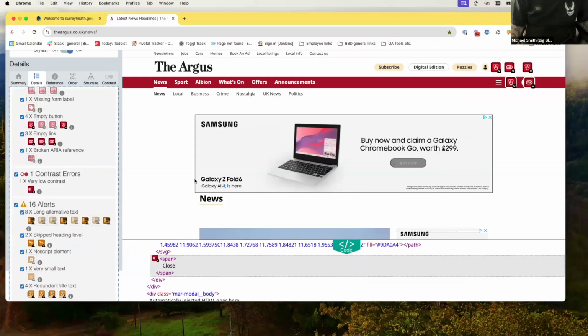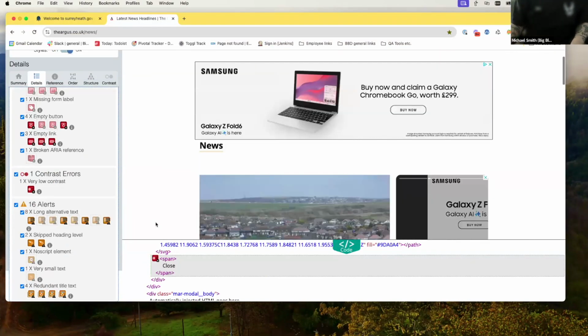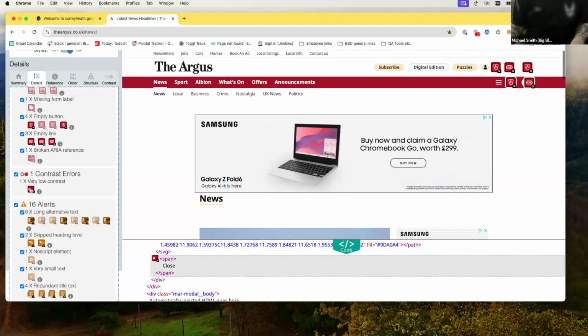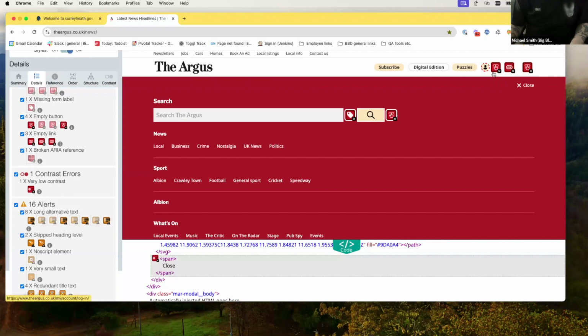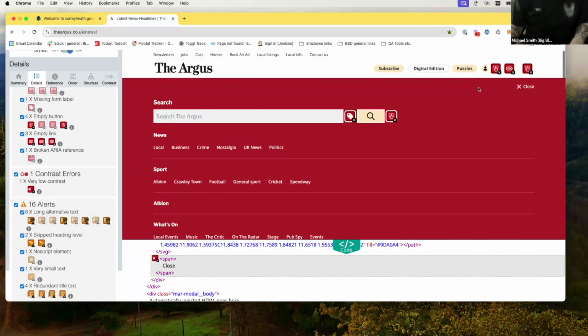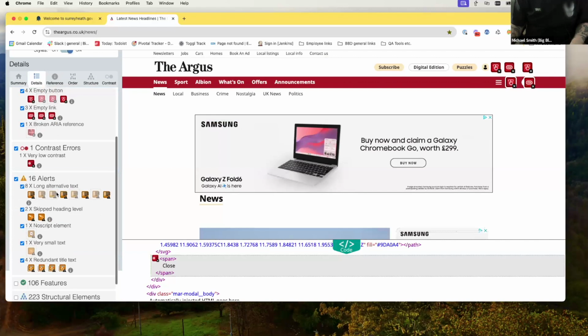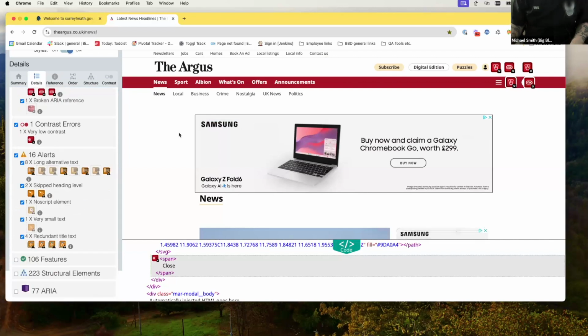Contrast error, obviously that's just when something doesn't look good on the screen for anyone who might be colorblind or something like that. Just click on that. Let's see. According to the code, that's the close button, which probably means it's hidden in the menu, or it could be a different one. But either way, it's a problem and it needs acknowledging. So that's a bad site anyway. That would be using Wave tool.